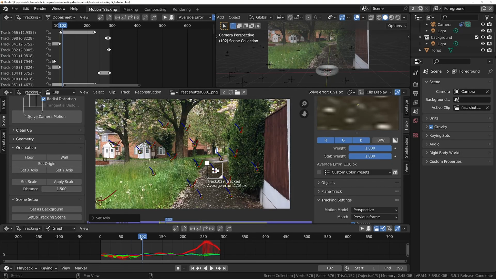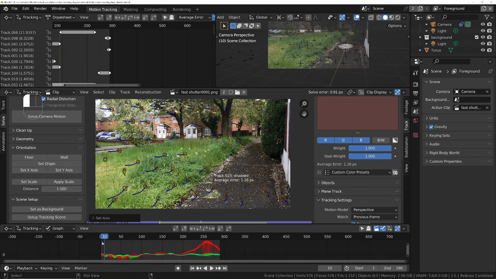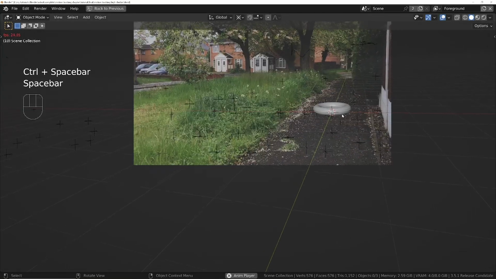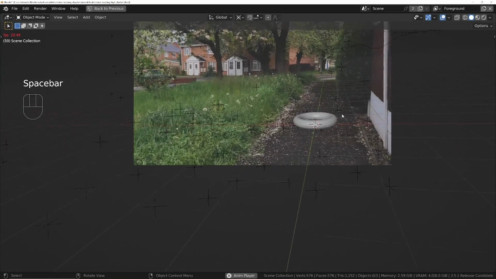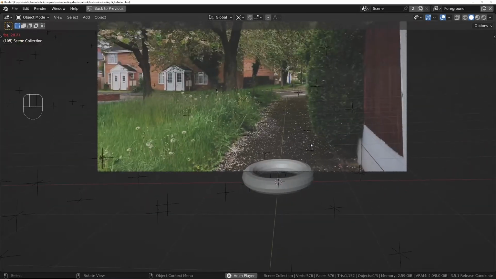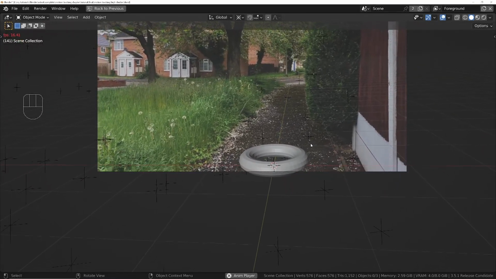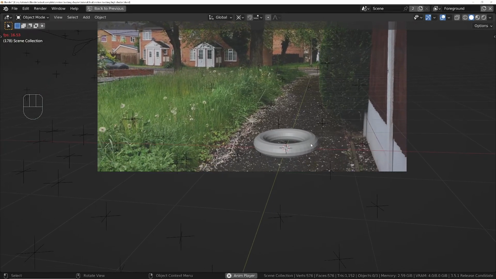Let's go back now to the beginning. And we can see we've got this donut sticking to the floor. And I'm just going to look for a place where it goes a bit bonkers, where it starts sliding around. It seems to be working perfectly currently.